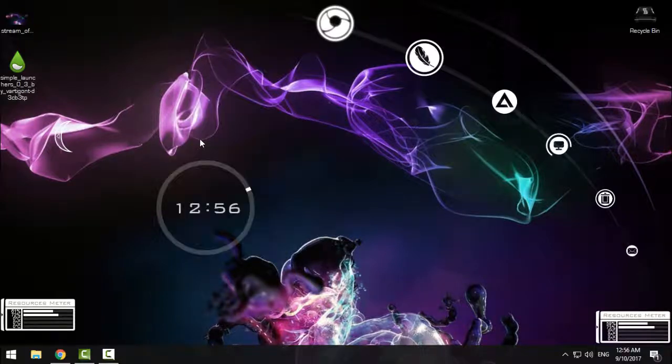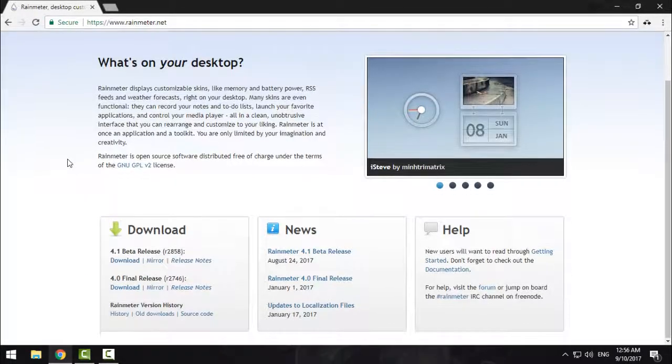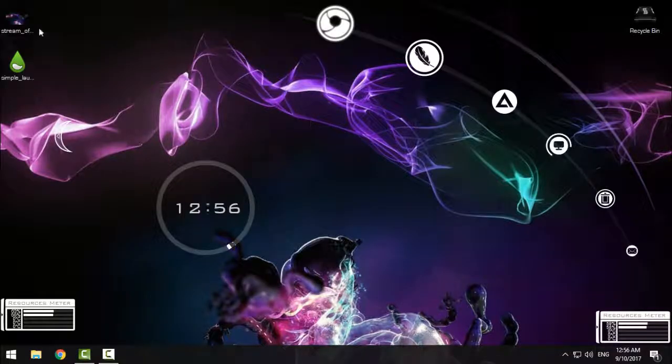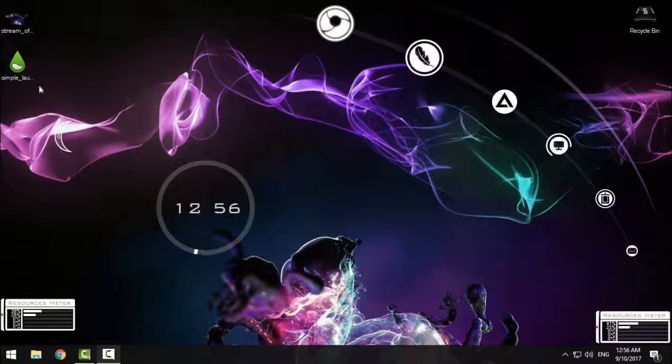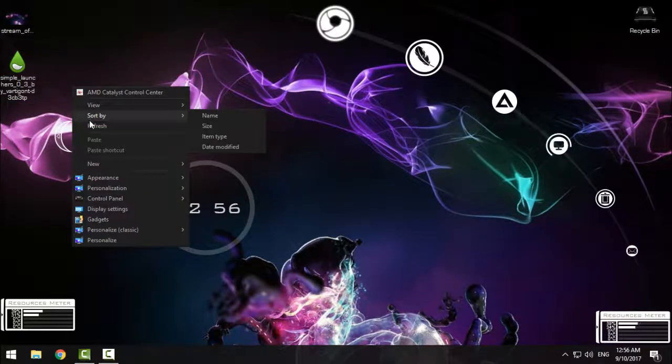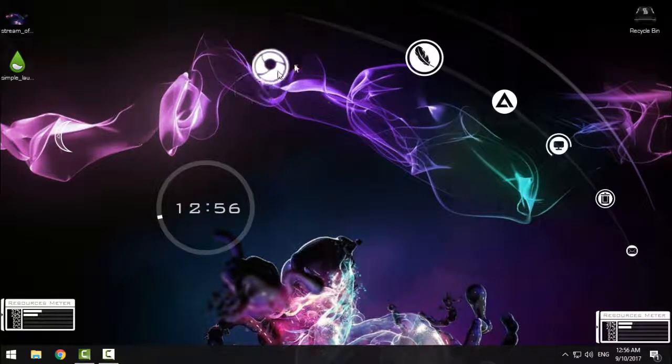Okay, let's start. First, for this skin you need to have Rainmeter. Here is the link, all links are in the description below. So download the 4.1 beta release, here is the download link, download it, install it, run it. After that you can download this really amazing wallpaper for this skin, and finally download this simple launcher skin for Rainmeter.